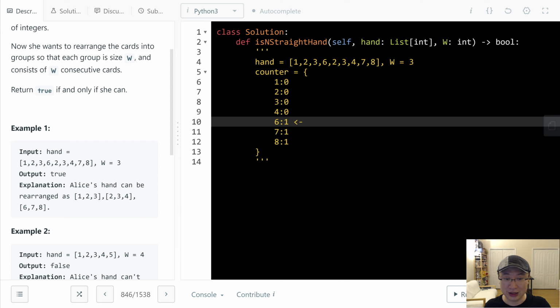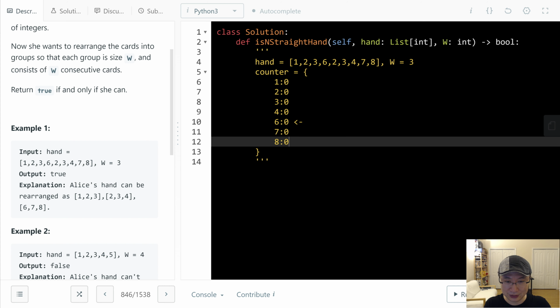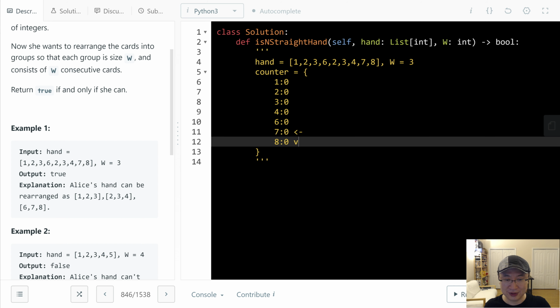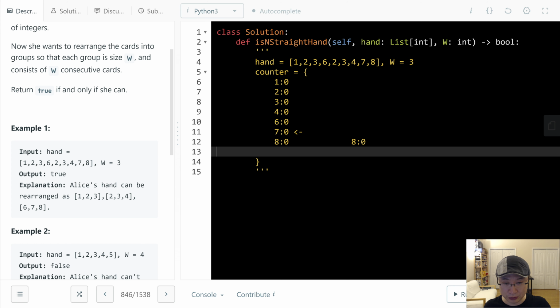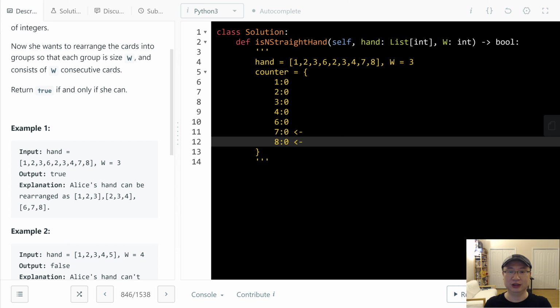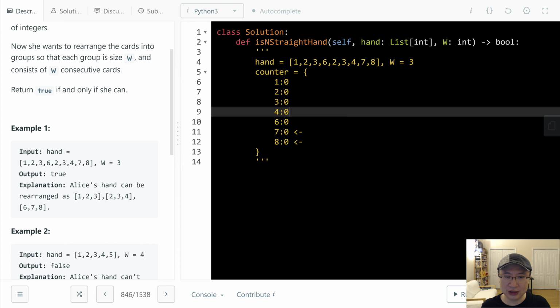And then now we are at 4, and then now 6, this one is also 0, 0, 0, skip, skip, skip. So while I'm updating the frequency, if this one is below 0, I will return false. That means that there are not enough of the numbers we require. So this one is true.